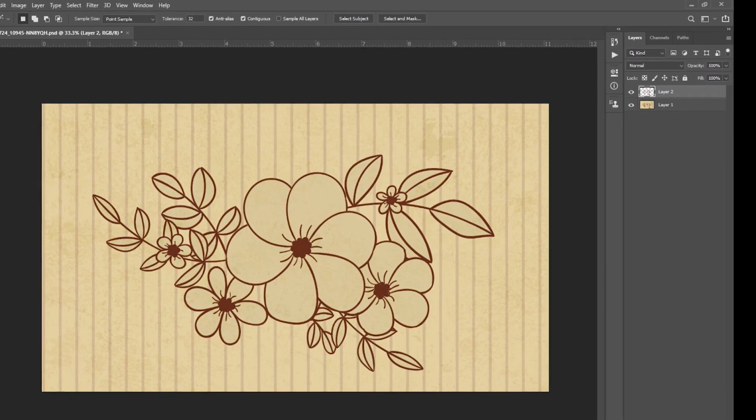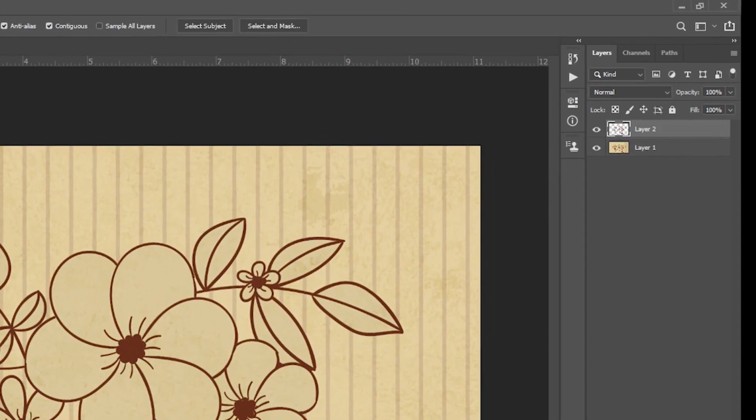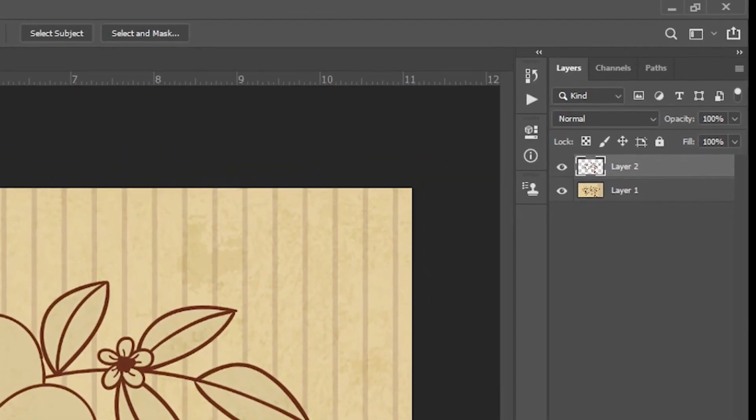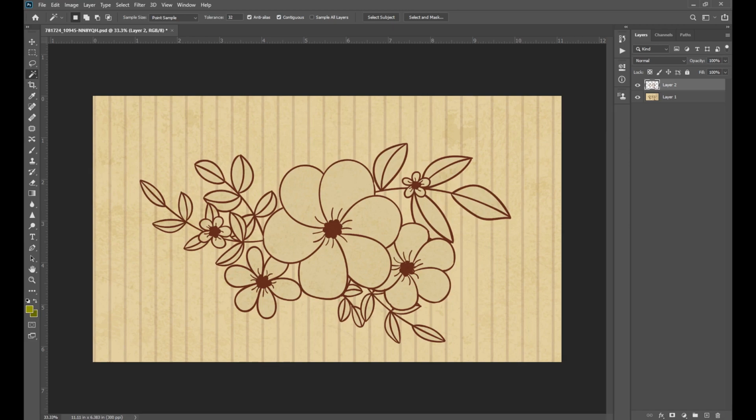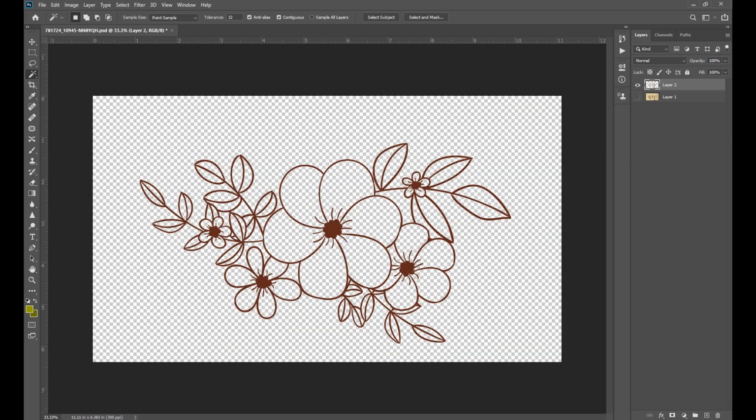So now you have two layers here, layer 1 and layer 2. Layer 1 has the original artwork and layer 2 has the outline. If I turn the eye off of layer 1, you will see there's just the outline in layer 2. So I'm going to rename this as outline.